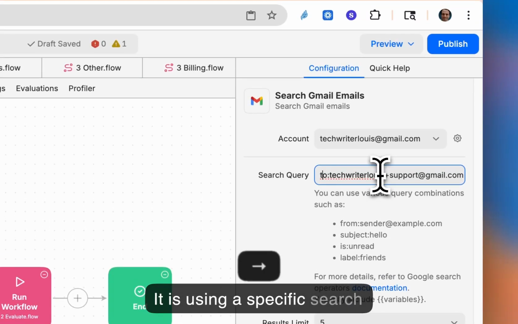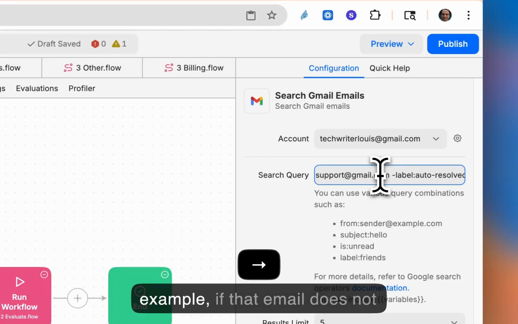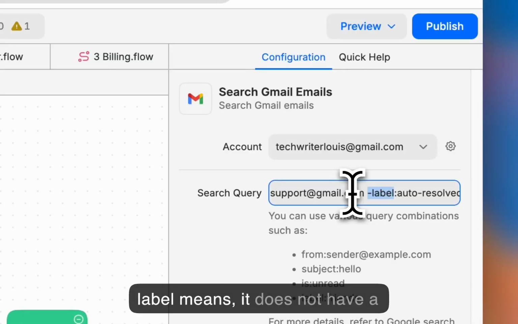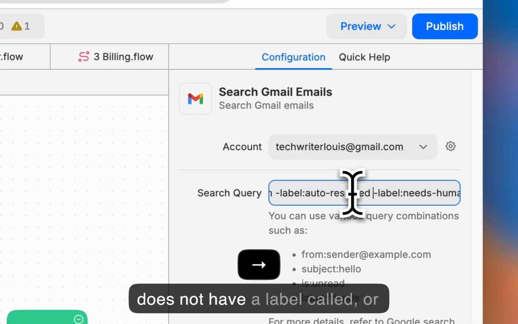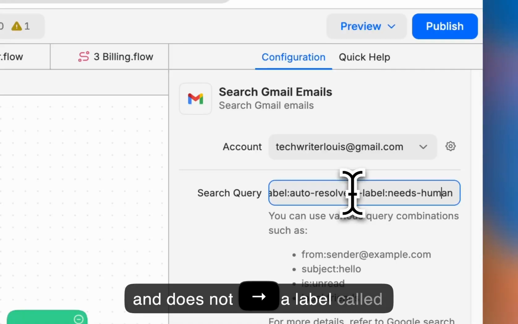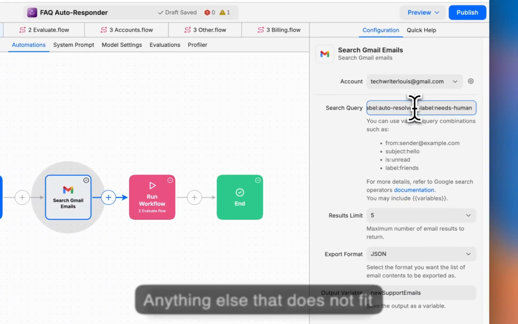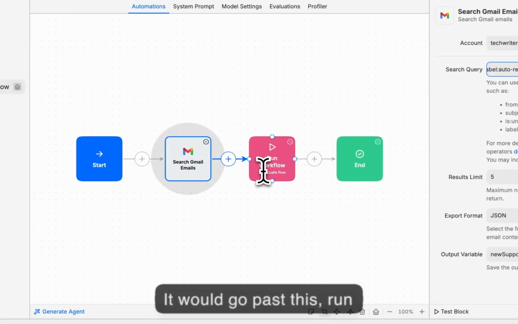It is using a specific search query to locate emails that apply to that agent. In this example, the minus label means that the email does not have a label called auto resolved, and does not have a label called needs human, meaning a person needs to respond to this because the agent cannot determine how to address it. Then it will proceed. Anything else that doesn't fit within that query will not be addressed, and it would just stop. It would go past this run workflow block and end.